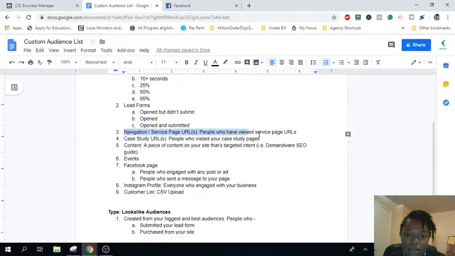Navigation and service page URLs. People who land on the pricing page of your website, people who land on the services offered page or the contact page, these are people who are actually looking for more information about your company. And based on the pages that they land on, like pricing and services offered, you can assume that they're actually interested in getting your services. They're looking for a way to contact you to give you their money. So you need to know that. If you don't have a pixel on your website, you will not know that. So number one, get the pixel on your website. Number two, retarget the people who visit the service pages on your website.